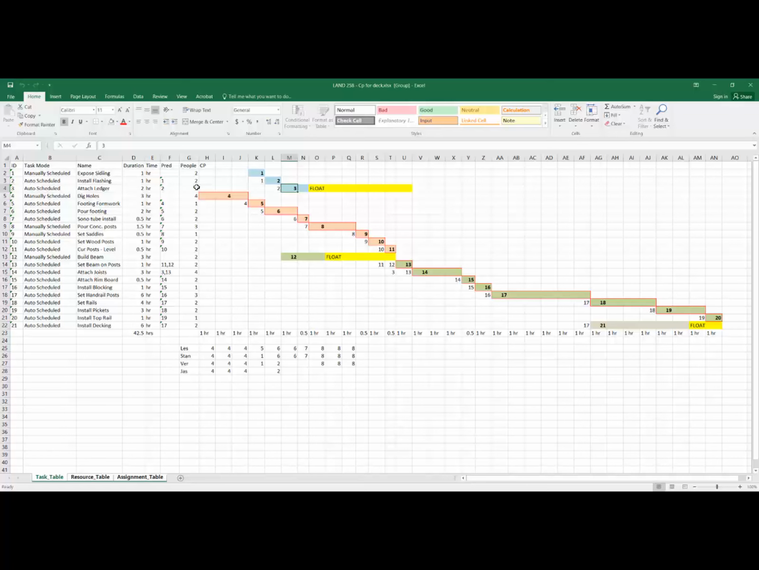What about task number 3? Task number 3 requires 3 people. This one's a tough one because to attach the ledger I need 3 people. Well, I've only got 2 here. I've only got 2 here. I've got 3 here, here, and here, but realistically speaking, I can't use that. I need another set of hands. So that's a challenge because we require 3 people for this one, and we only require 2 for this. So where could I put it in?